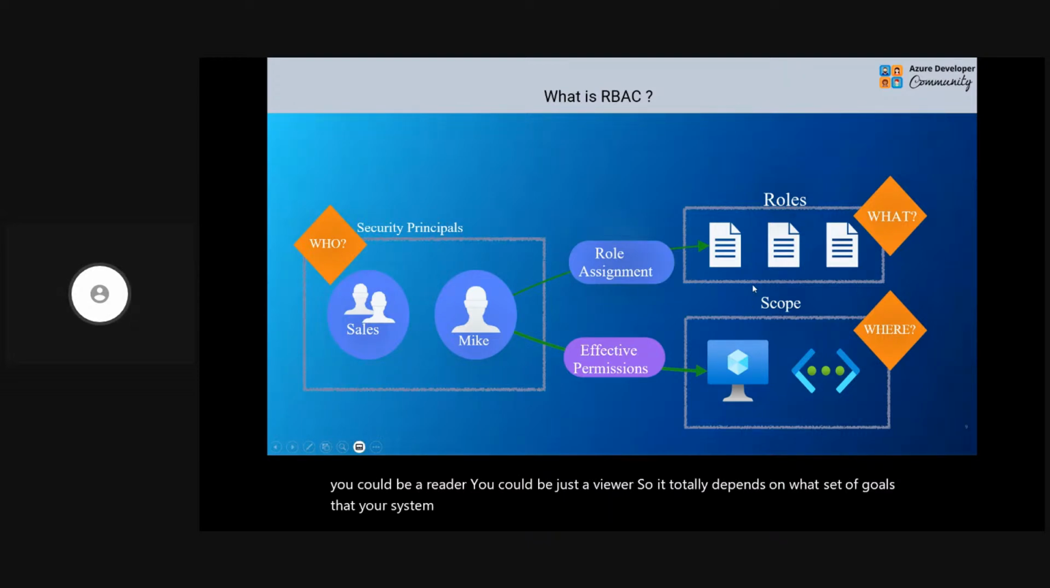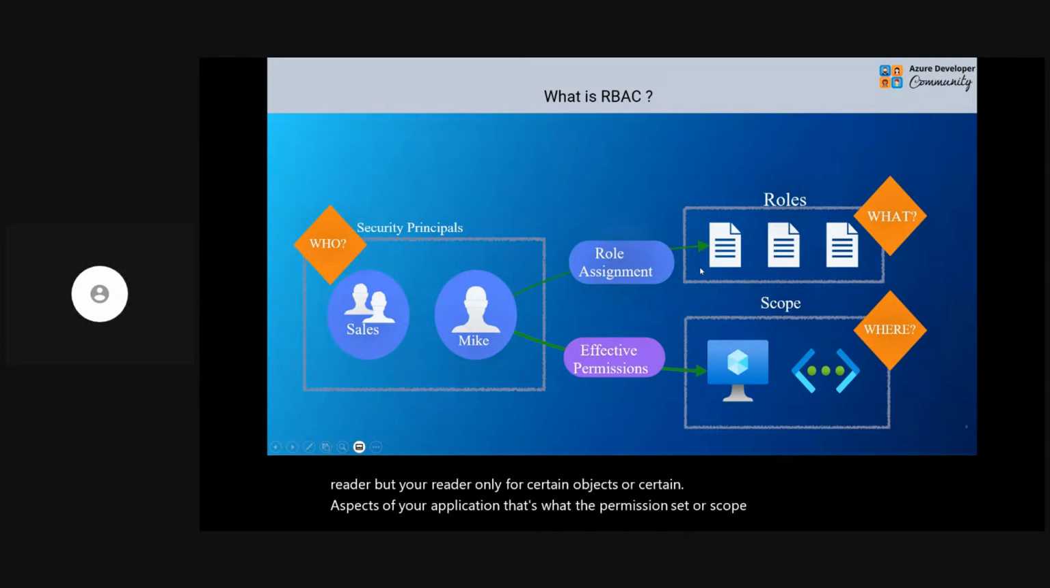Now, each role might have some permissions. Although you're a reader, you're a reader only for certain objects or certain aspects of your application. That's where the permission set or scope is. This says who you are in the system, what you can do in the system, and where you can do it in the system. So that's the usual fundamentals of an RBAC system.